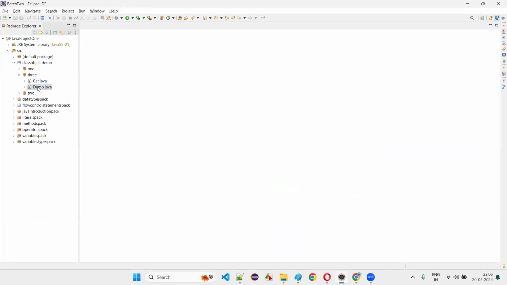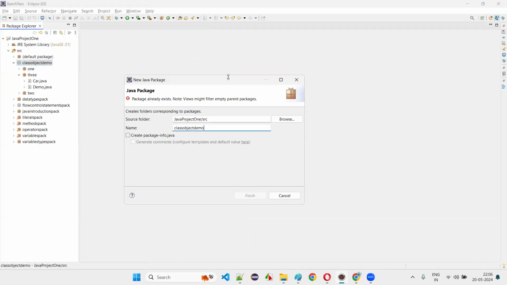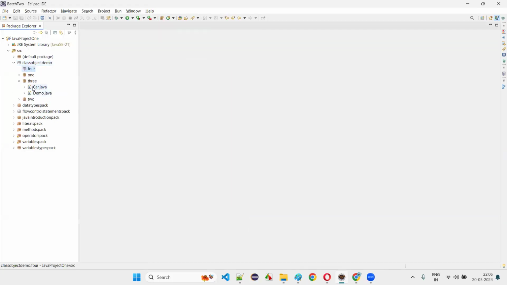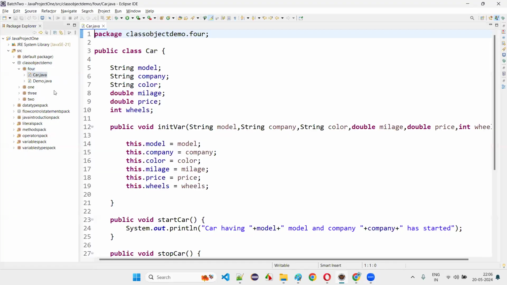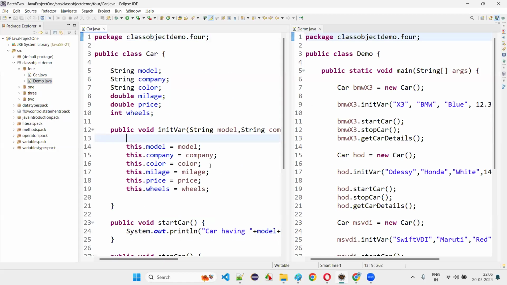Now, instead of disturbing this code, I'll create one more sub package here. I'll name this package 4. And here I'll copy this Car.java and Demo.java into the 4 package. I'll open the car class, and instead of writing from scratch, I'll just do it. The next step, guys.